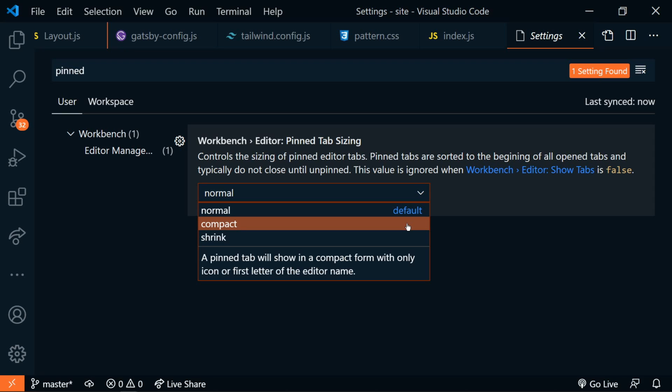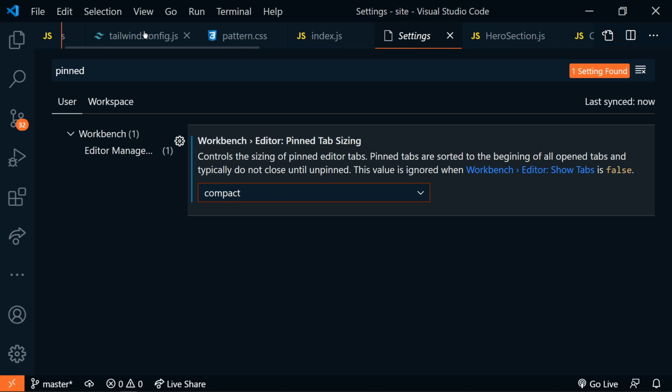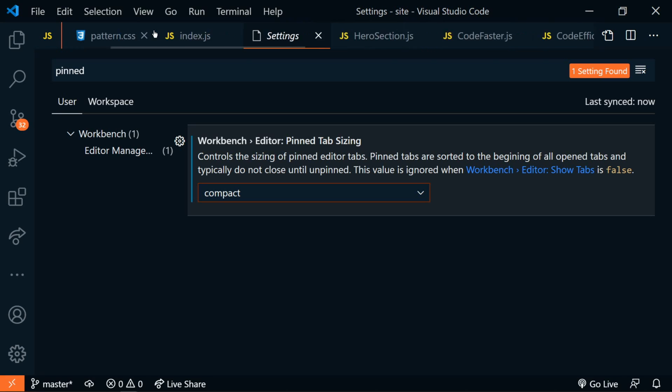This was the previous default behavior. So let's look at that. So now we just see this icon, no real indication as to which file this is, only that it is a JavaScript file. If we hover over it, then we'll see the name of it. With this setting, as we scroll, the pinned tab will always stay on the left side. It will never scroll out of sight.